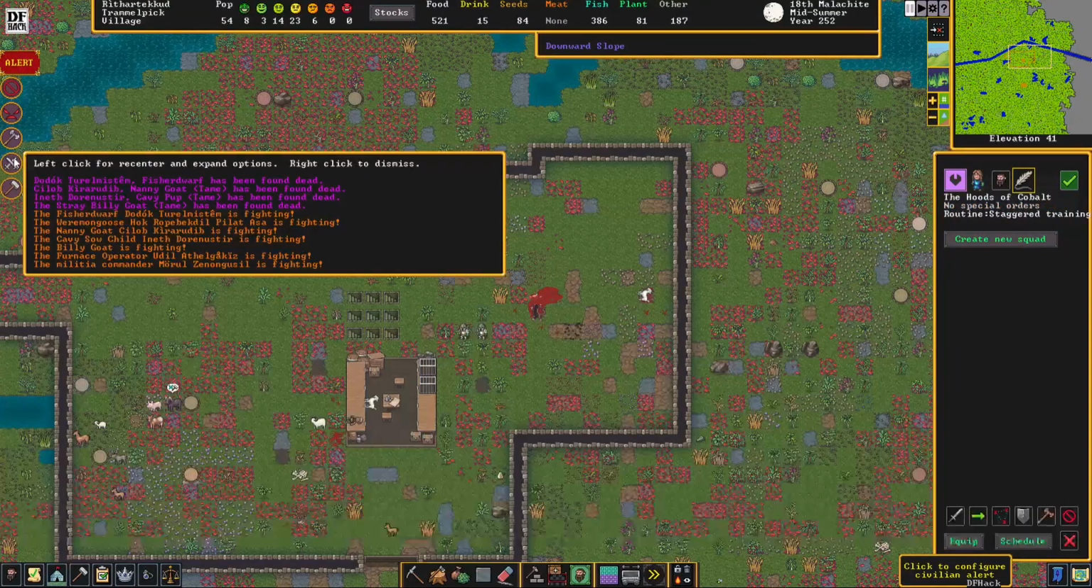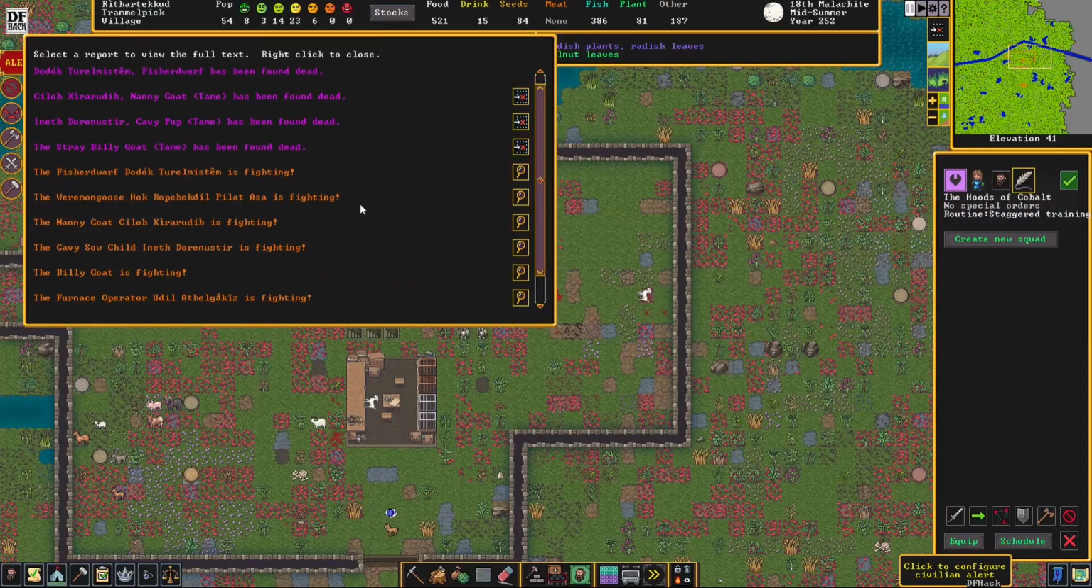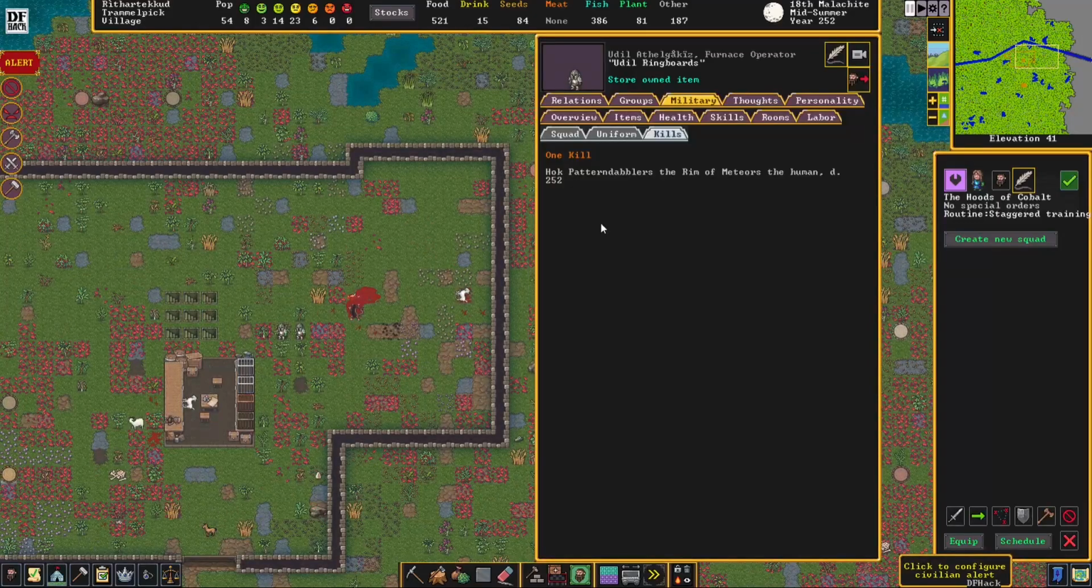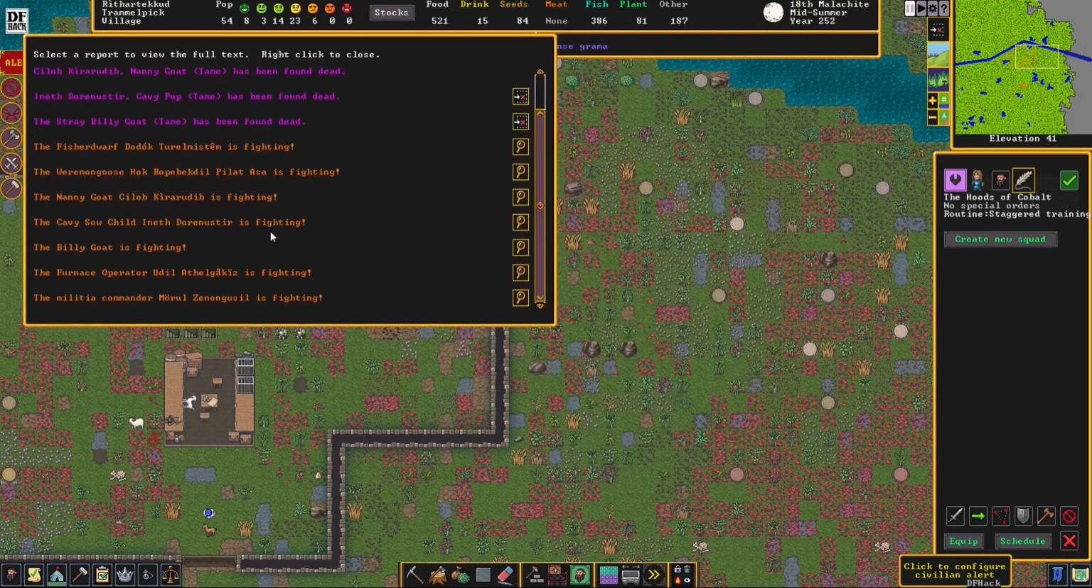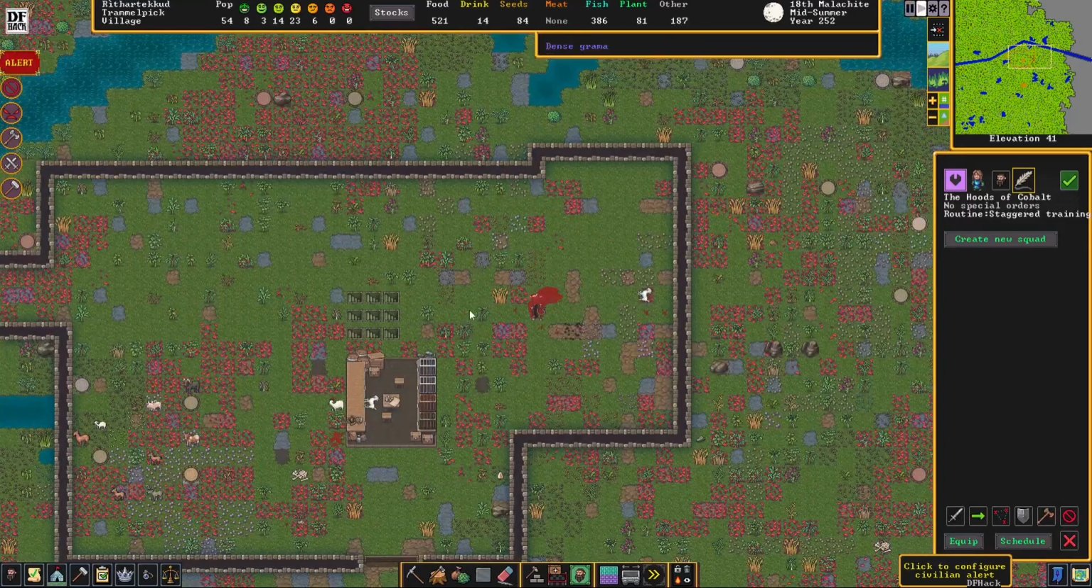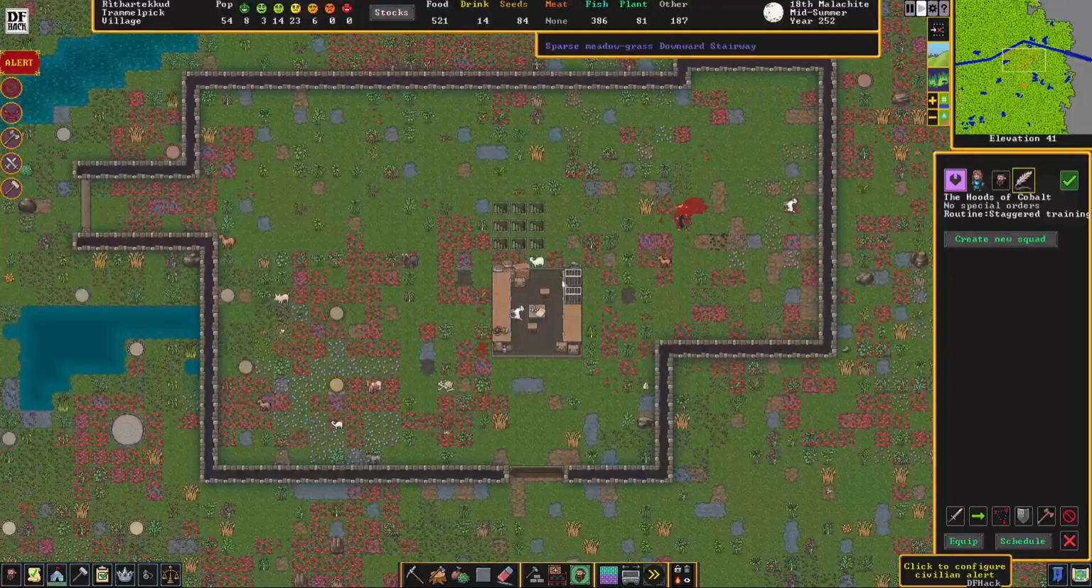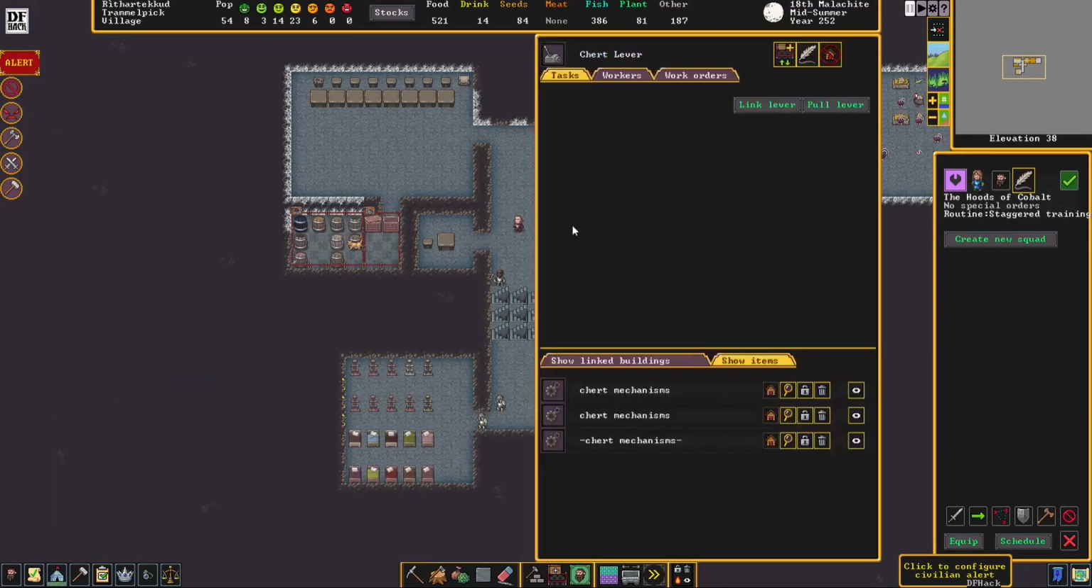It was hard to tell who got the finishing blow there. It looks like Udil, the furnace operator, has killed Hawk Pattern Dabblers, the were-mongoose. And lucky for us, it looks like none of our axe dwarves were bit in the process. So, unfortunately, we lost one of our founders, but our fortress is safe.